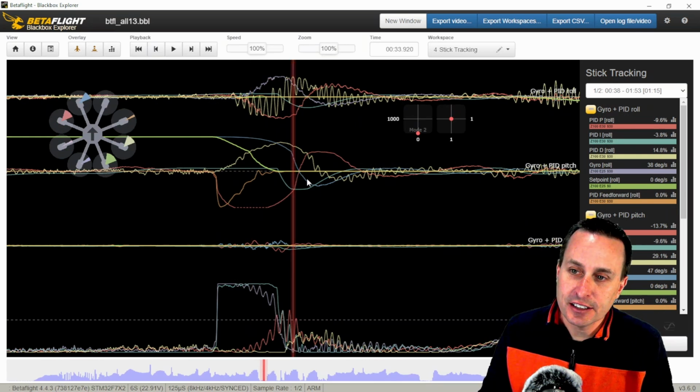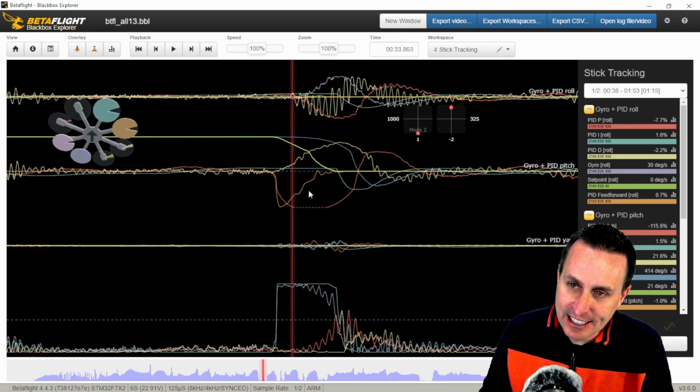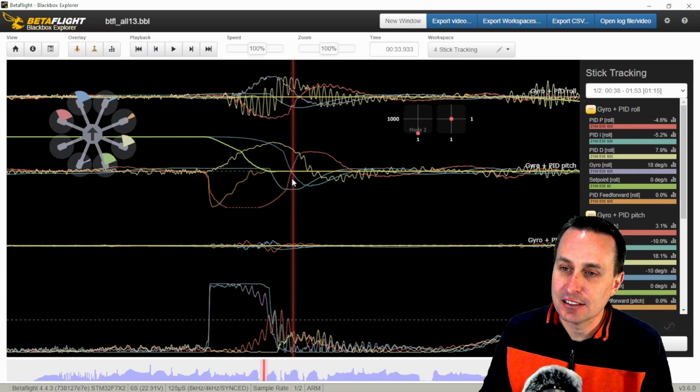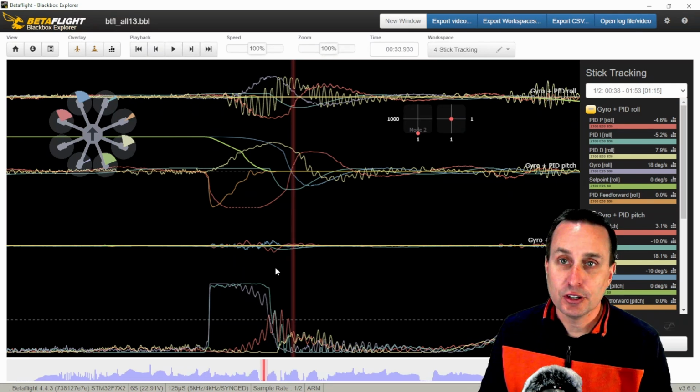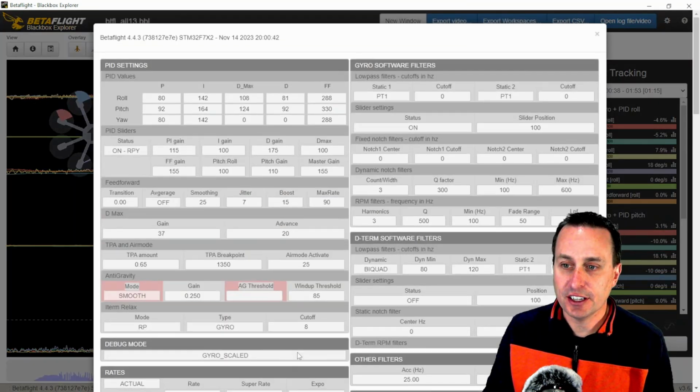Big delay. It's bounce back right here. See that bounce back? See this I term? That's what's causing it. This I term is yanking it to bounce back. The flight controller is telling it to bounce back because of the I term. That's the issue. So to fix this, we need to go in here and set the I term relax lower.